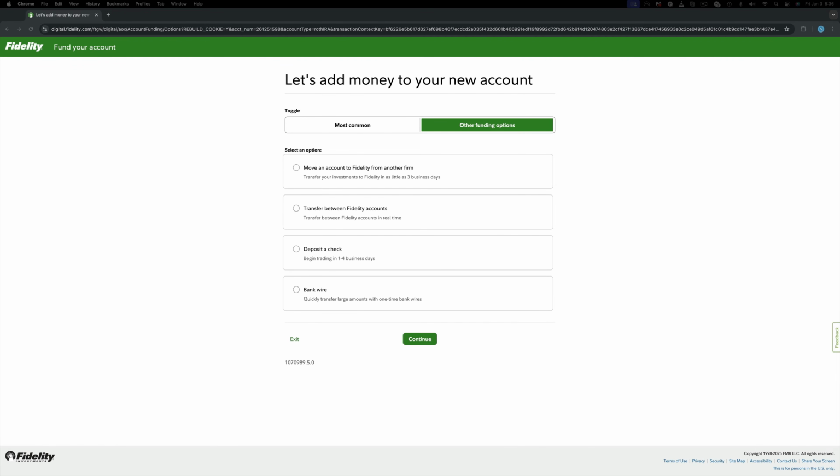The other options include direct deposits, moving money from another firm, transfers between your accounts, if you do have any, depositing a check, or doing a bank wire. Pick the one that you feel most comfortable with and fund your account. Again, bear in mind that Roth IRA has a contribution limit.